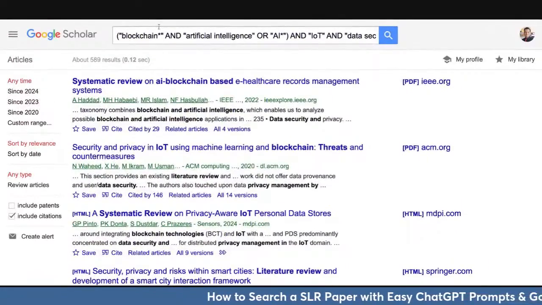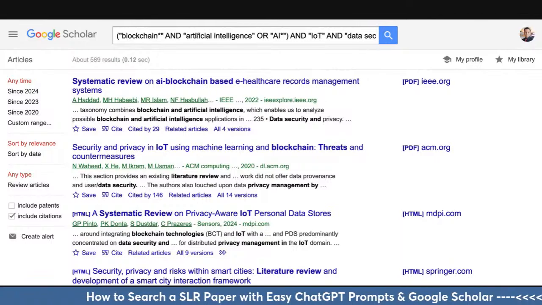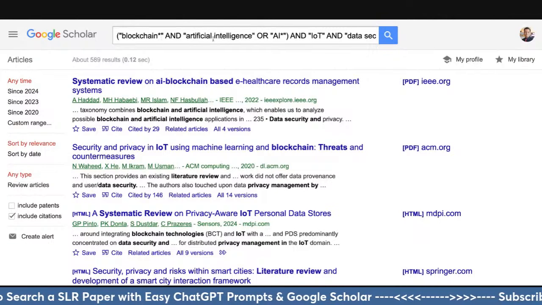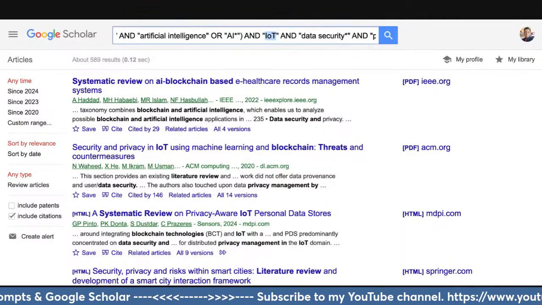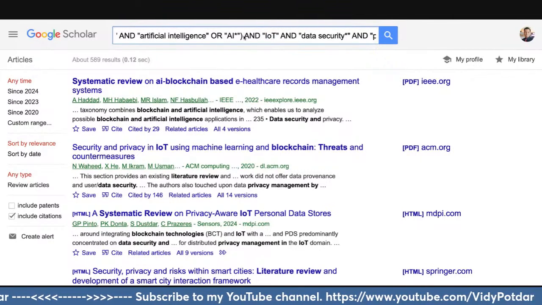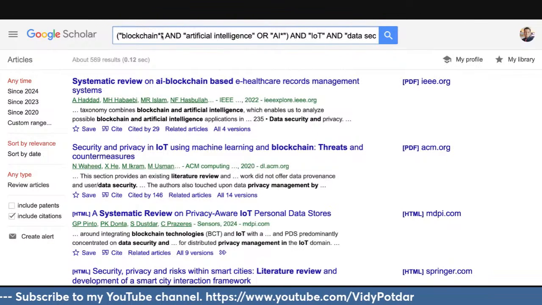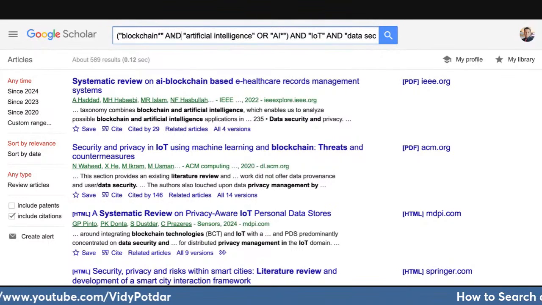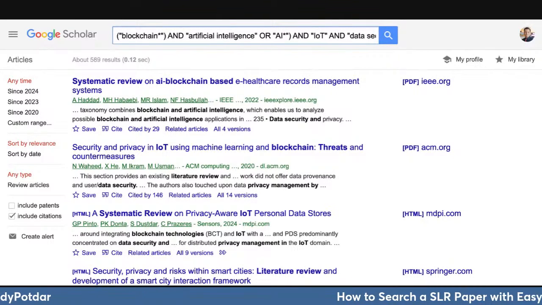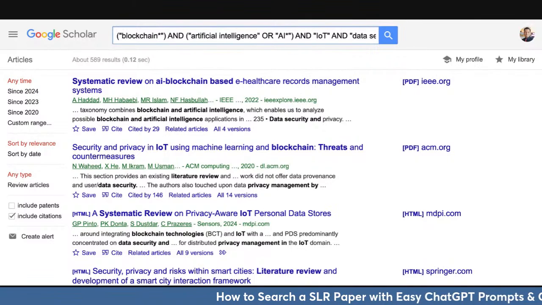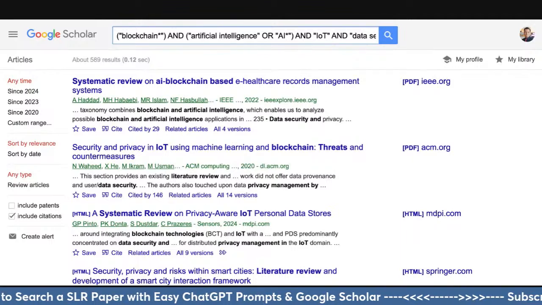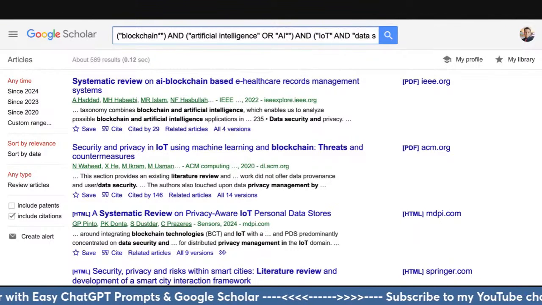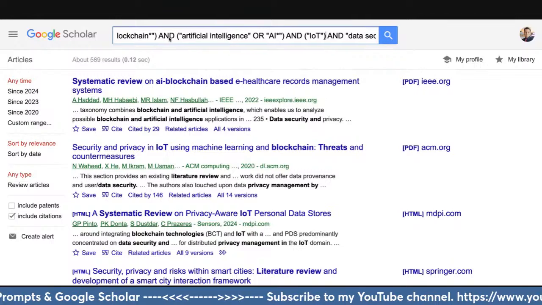Okay, one thing that has happened here is it has given blockchain and artificial intelligence and IoT. I think we can even simplify this a bit more here. When I look at the search results, I feel that what we can do is we could put a bracket here. In fact, in Google Scholar, you don't need to put all these brackets. But if you're using it in Scopus or Web of Science, this will be necessary.